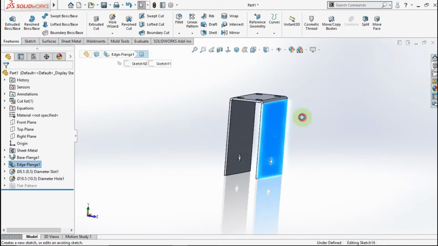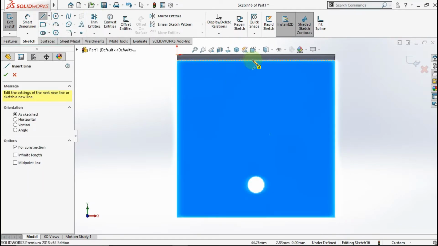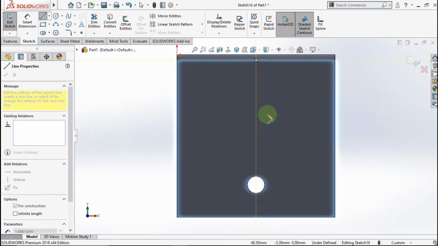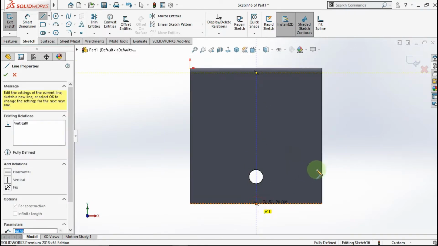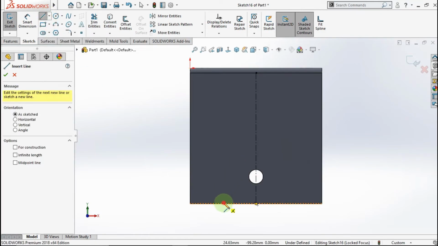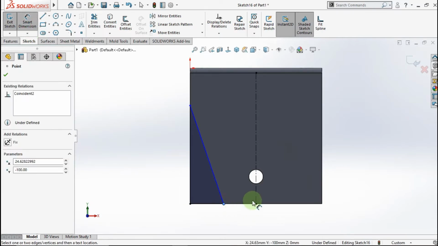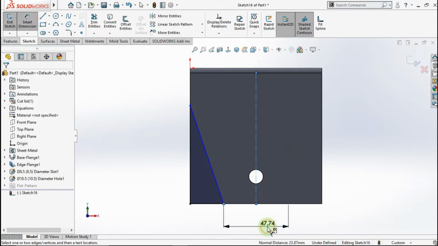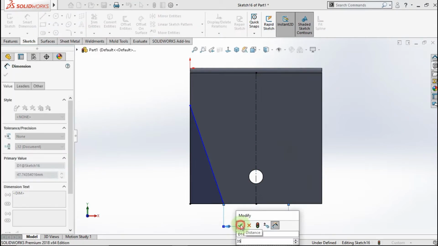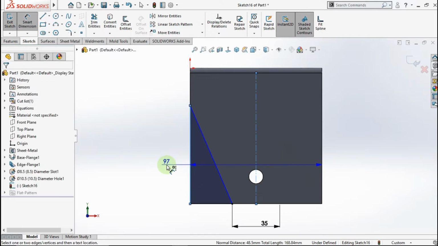Next, go to this face, activate center line, click from this point to this point, activate line, click from this point to this point, point down the line, and click this point. Activate smart dimension, click this point and this center line, make distance 35mm. Make this line length 80mm.